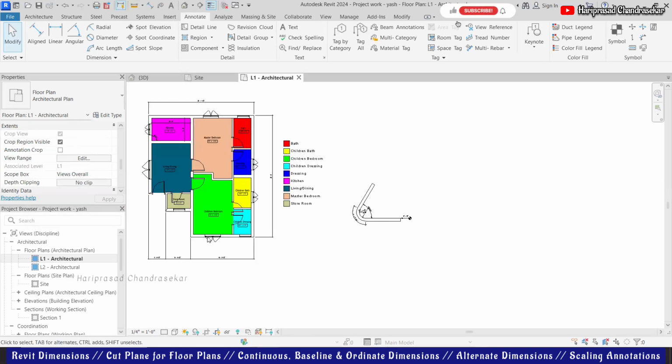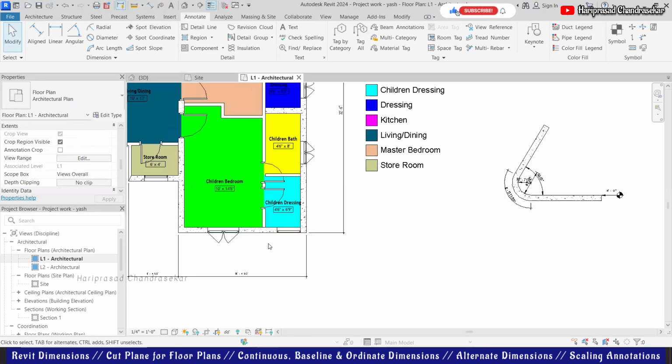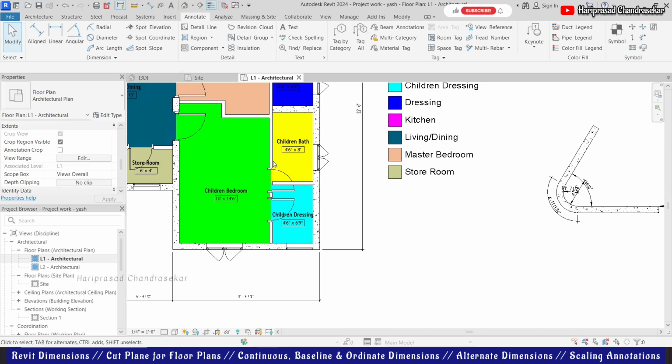So that's why you can see the door and window. You can slice the room that you are living in. If you slice that at 4 feet, you can definitely see the doors and windows in the plan. That's why.